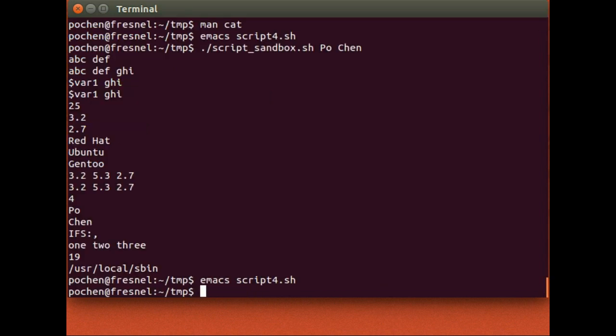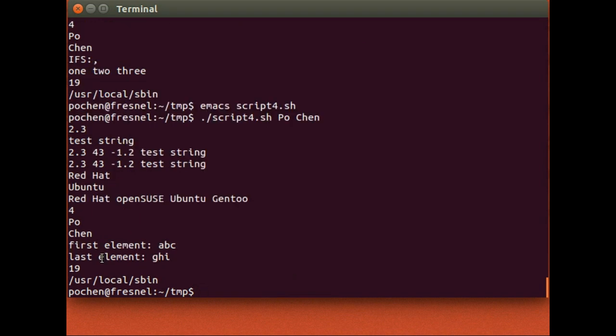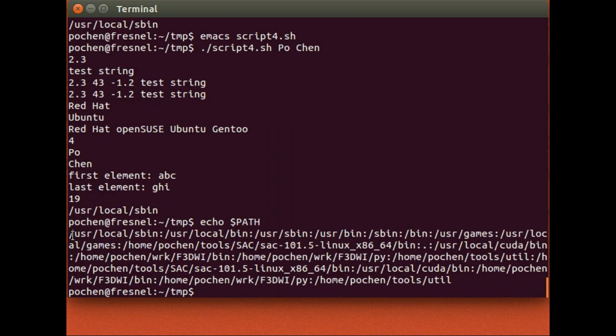Now let's execute script 4. Give it some arbitrary input variable. Here's the printout of the length of a_path. It has 19 different paths that are concatenated into the PATH environment variable. And then this is actually the first element in a_path. So if we echo the first element, the first path inside of the PATH environment variable is indeed /usr/local/sbin.